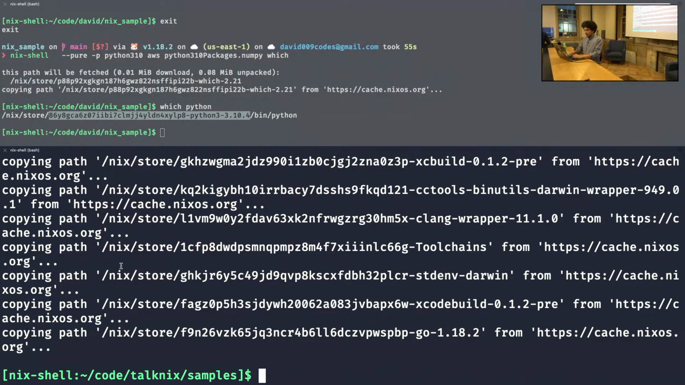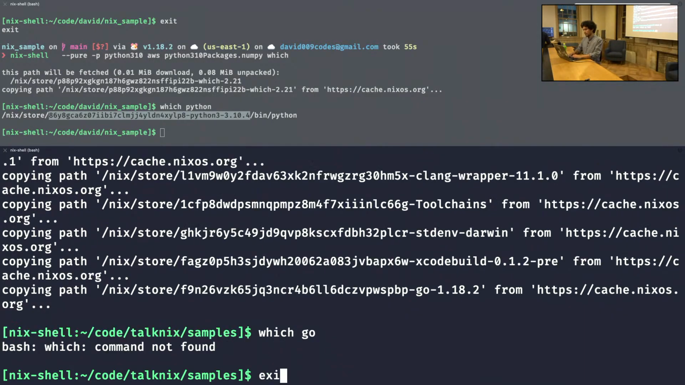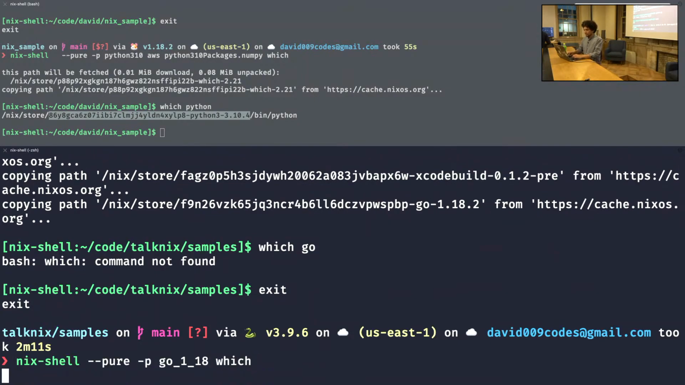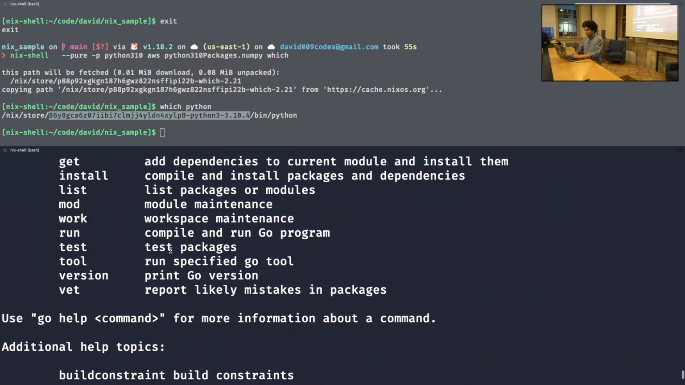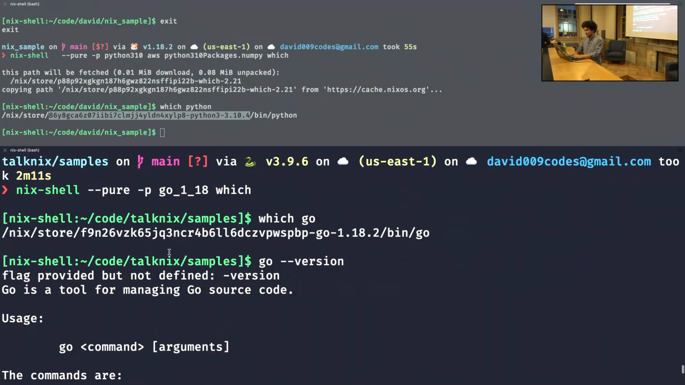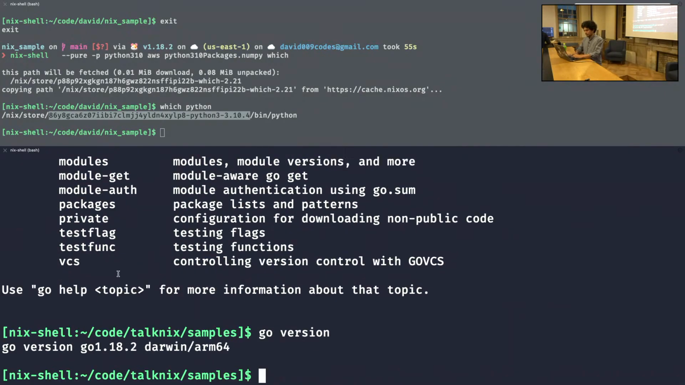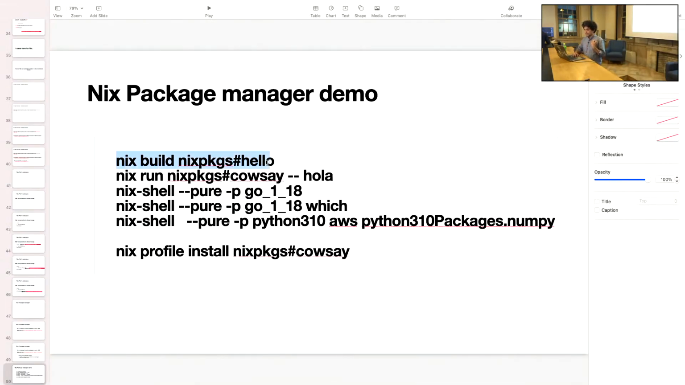Here underneath I have a shell which only has Go, presumably. So I can do which go. It says I forgot to install which. But then if I do which go, it should be there. And if I do go version, it's going to tell me it's Go 1.18. There you go. So you can build a package, you can run a package, and you can have these isolated environments with these shells.